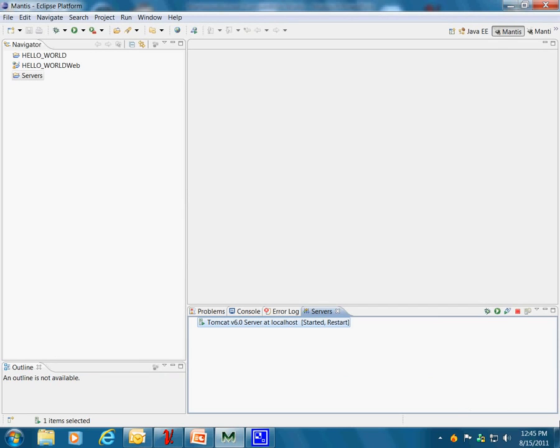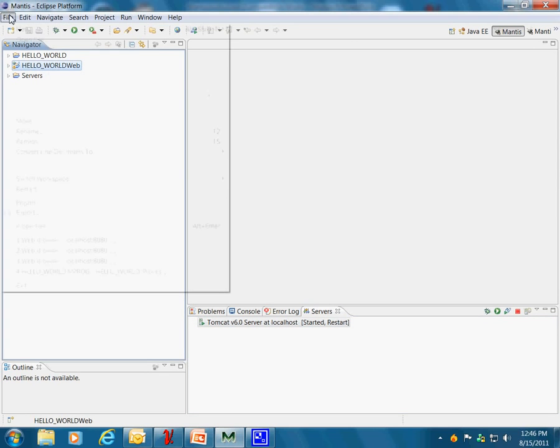Here we see the Eclipse IDE, and we are currently in the Mantis perspective, as is shown in the Perspectives tabs here. First, we must export the Mantis project. In the Navigator view, select the web project Hello World Web. In the main menu, select File and then Export.